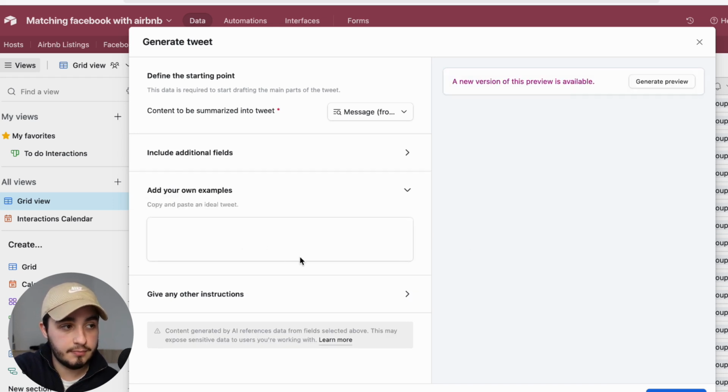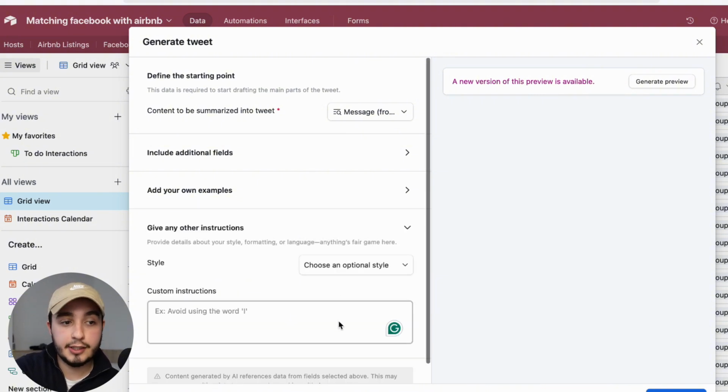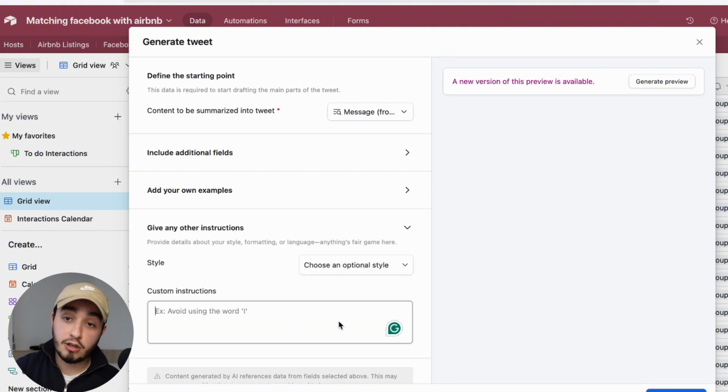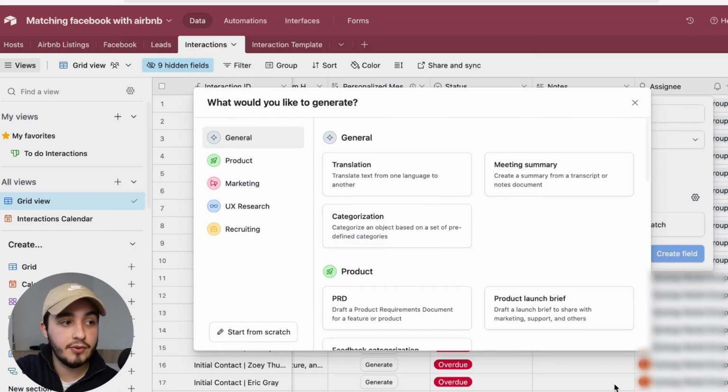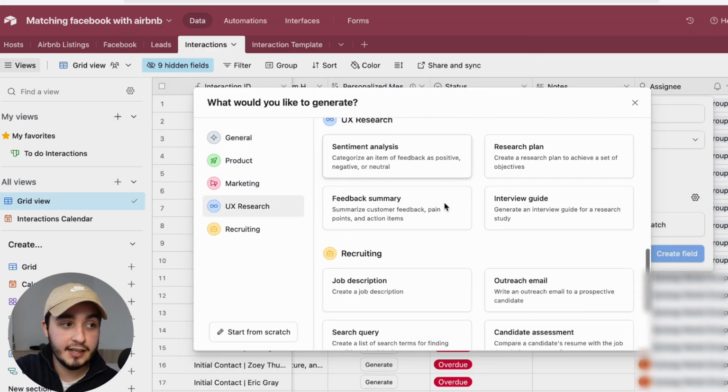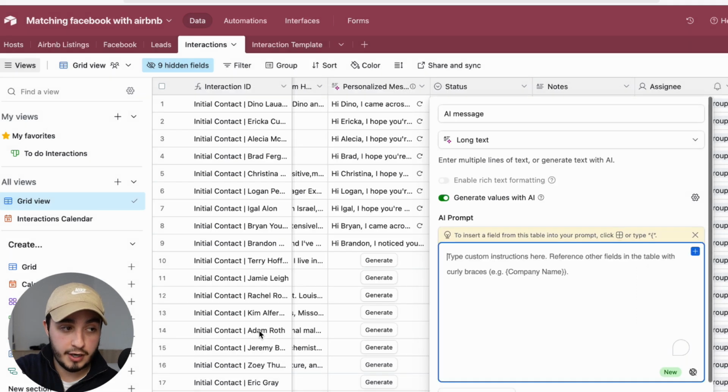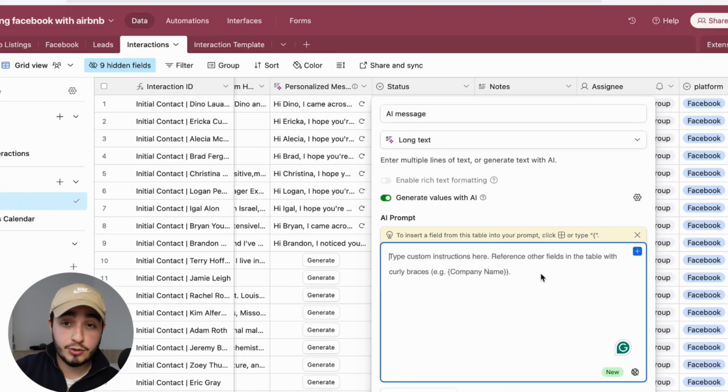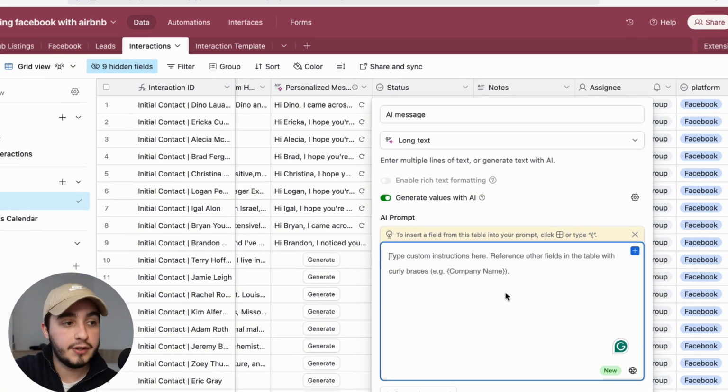And we are using our own examples over here and creating personalized instructions. This works really well for the use case that we are looking at, creating personalized messages. Airtable actually doesn't have a specific template for that, so we would need to start from scratch. Once you click on start from scratch, you can go to the link in the description below, and you can grab the template that I have for this portion over here.